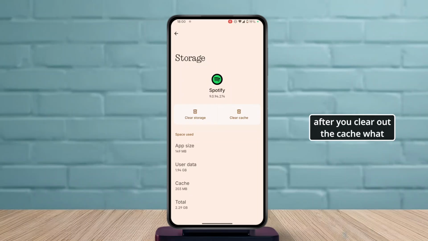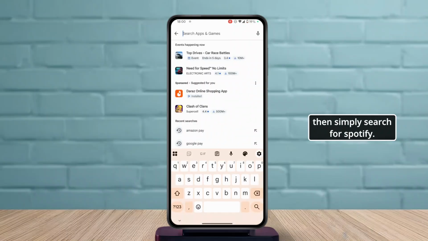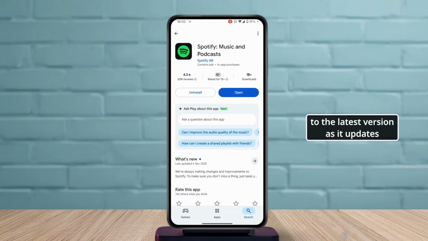After you clear out the cache, what you'll need to do is go to your Google Play Store. Then simply search for Spotify. What we'll do here is update Spotify to the latest version, as an update often fixes bugs.